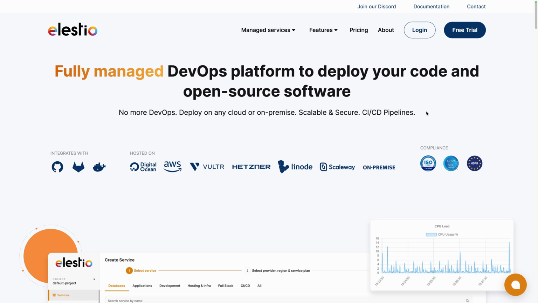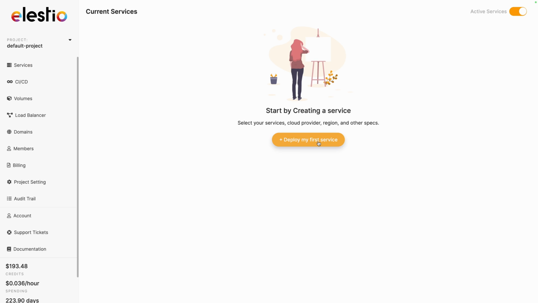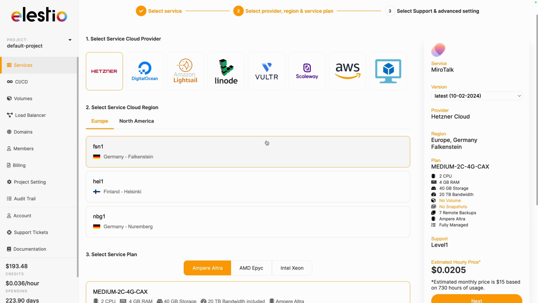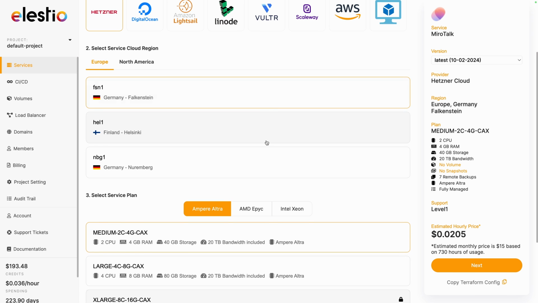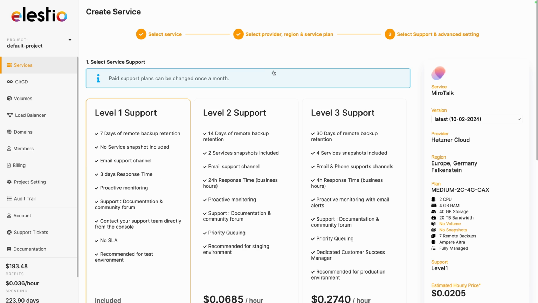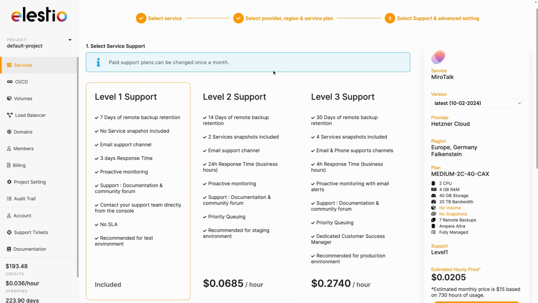To install MiroTalk on our platform, head to ls.io and click on Login. Then click on Deploy My First Service, search for MiroTalk, and click on Select. Choose between the different cloud providers, regions, and service plans based on your needs. Then click on Next. You have the choice between three levels of support. I will keep the free included one.